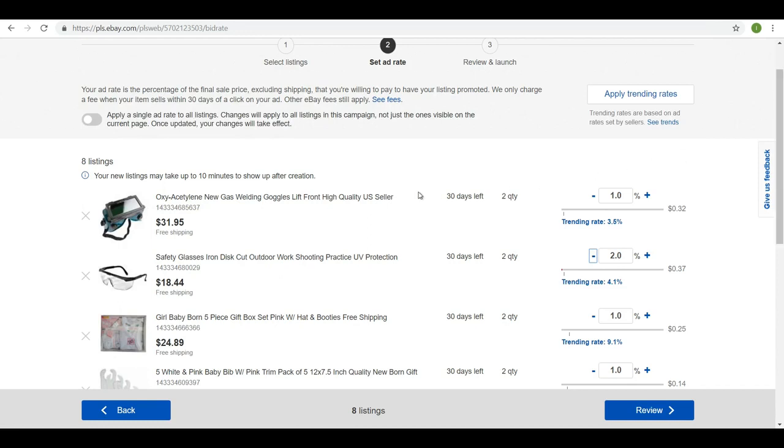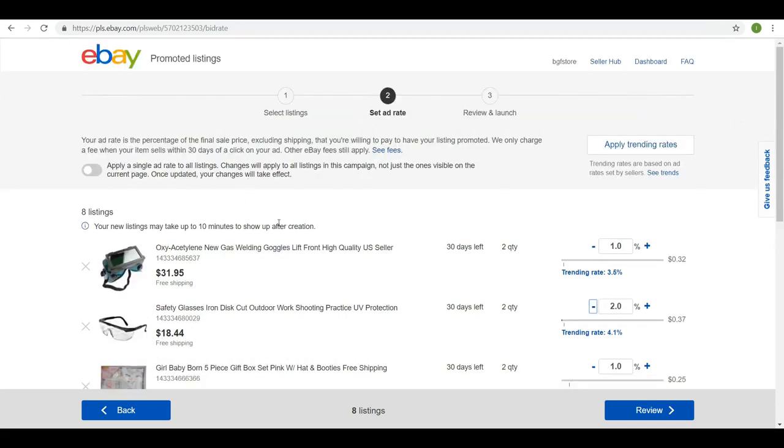Now, no point in promoting items by 3, 4, and 5% if we're not making money. So always remember that we only do promoted listings once we have the margin inside. If you are working on close margins, like 5% from the top, make sure that you understand that the promoted listing will take out of the profit, and you need to raise your prices a little bit. Okay, so after I choose 1% for the majority and 2% for the glasses, I go and hit review.